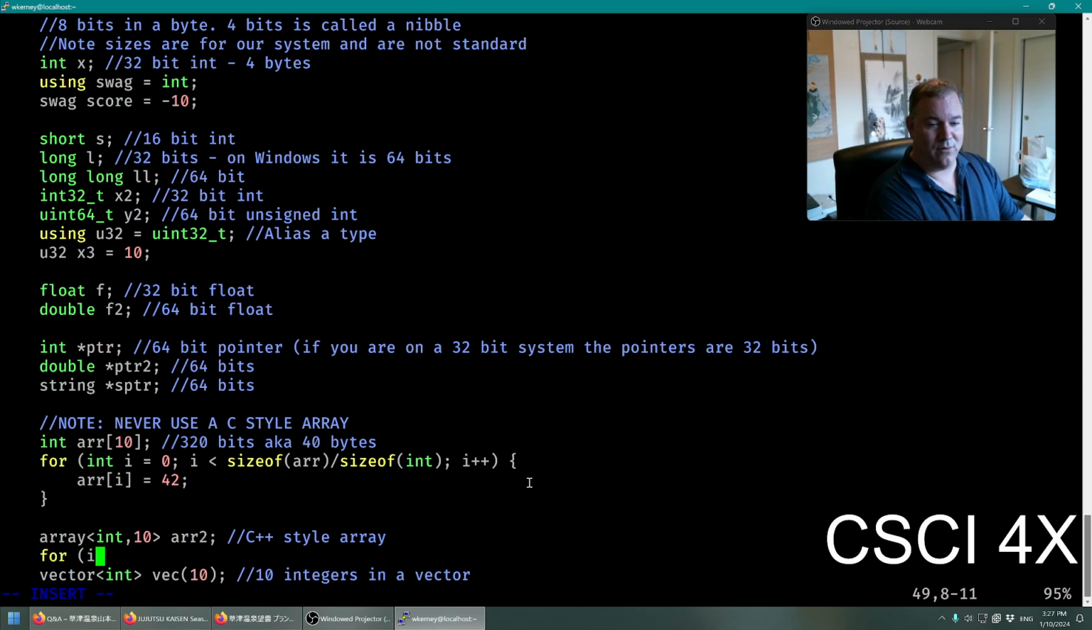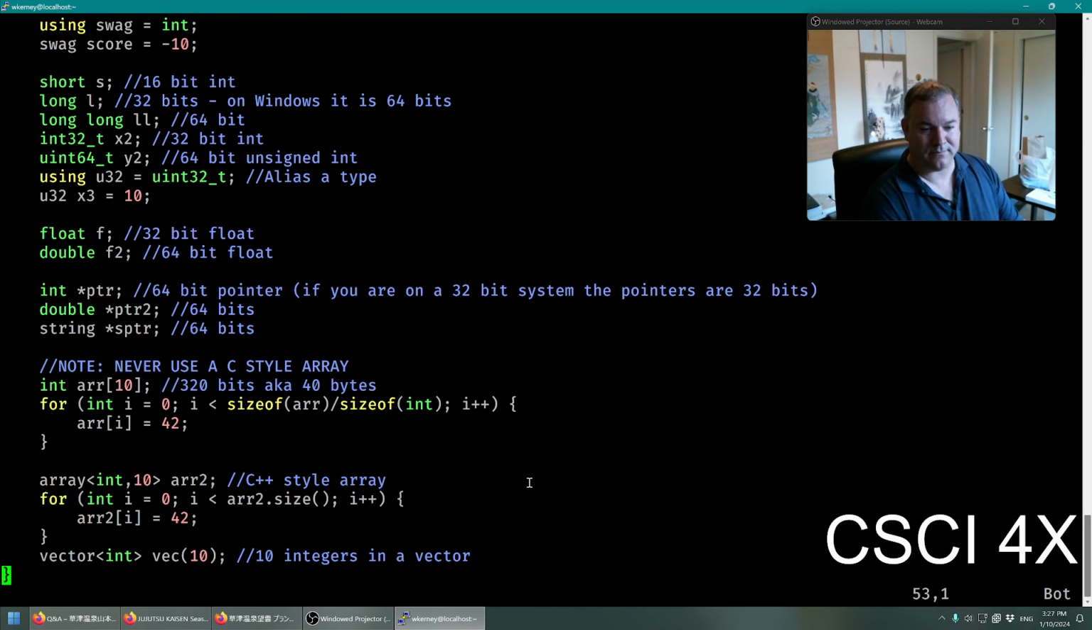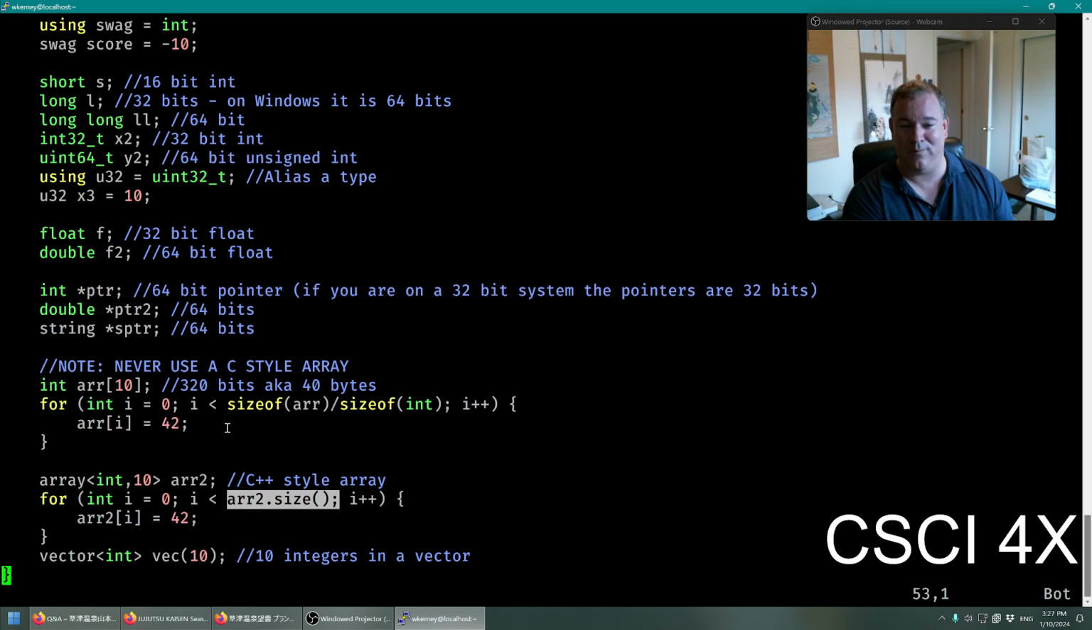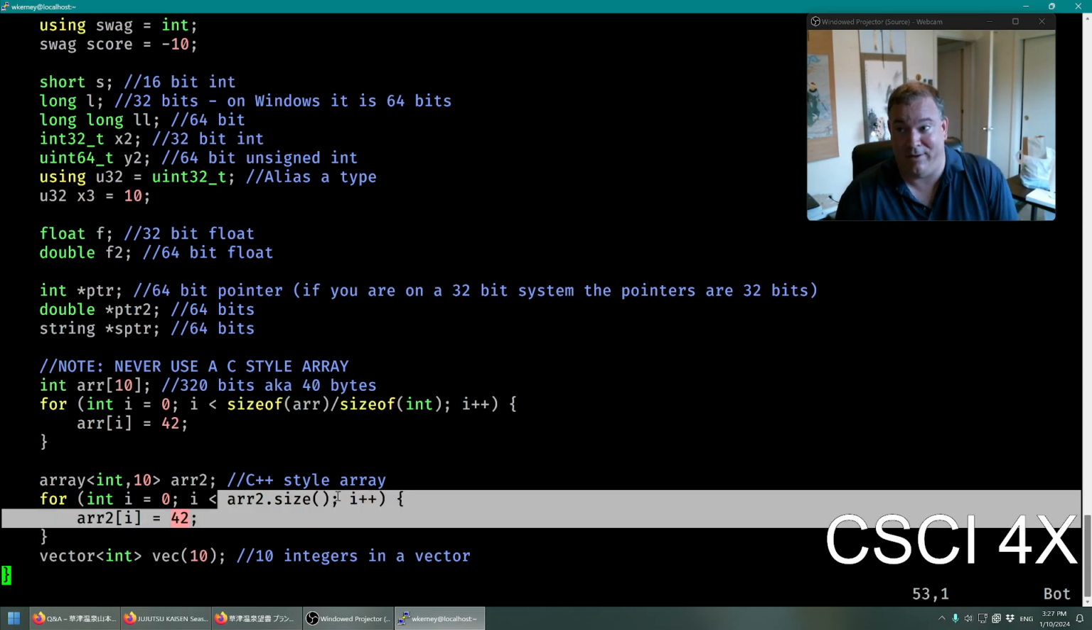Watch this. For int i equals 0, i is less than r2.size, i plus plus. r2[i] equals 42. Isn't that nice? It actually knows how big it is. So you don't have to do weird hacks like this that only work in the local scope. Once you pass it to a function, you can't do that anymore. But if you pass r2 to a function, you can always call .size on it. It works. It's fine. Okay?